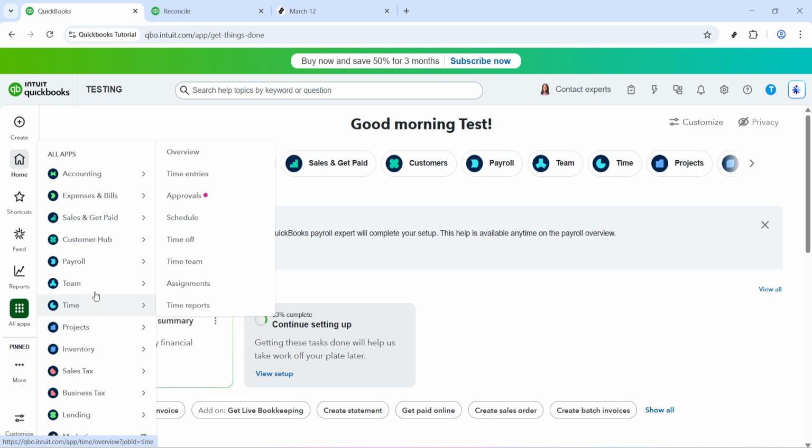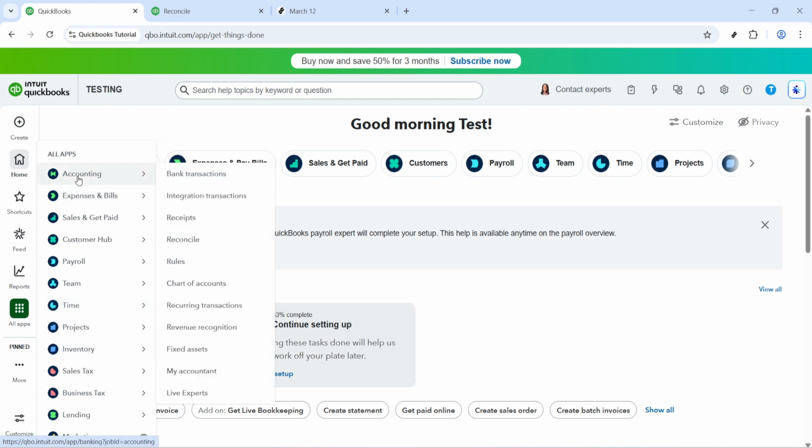Next, hover over accounting. You'll see features related to your chart of accounts, the register, and reconciliation. This is the right place to identify transactions that have been sitting uncleared for months and are throwing off your reconciliations or your balances. Go ahead and click Reconcile.